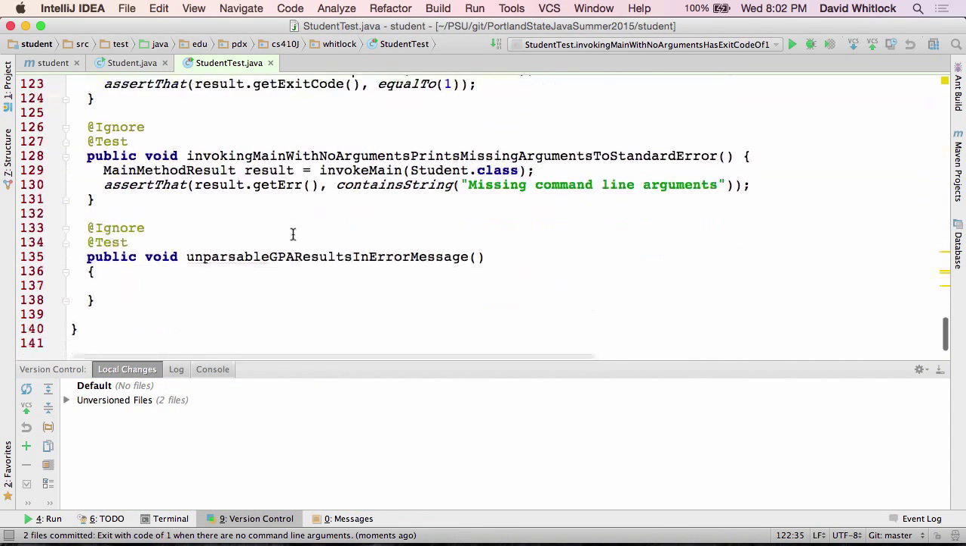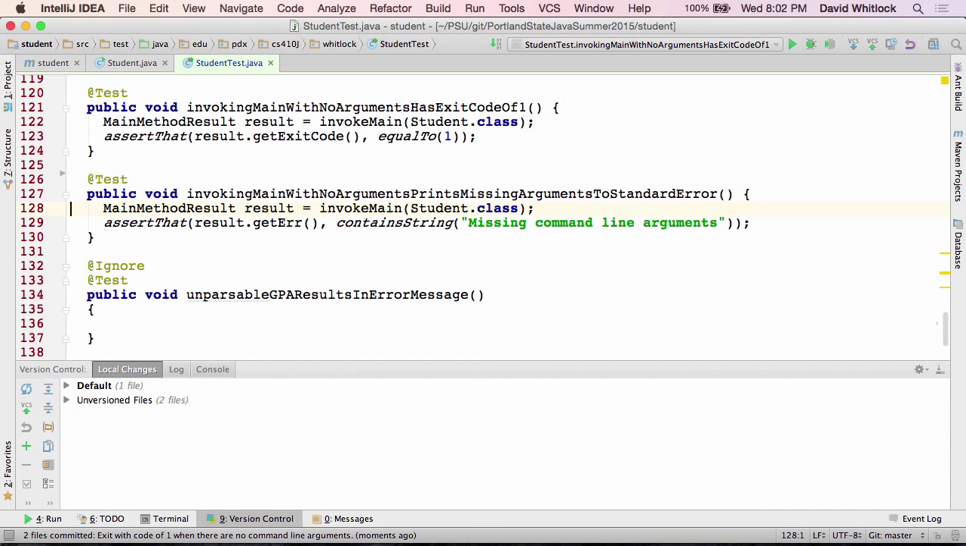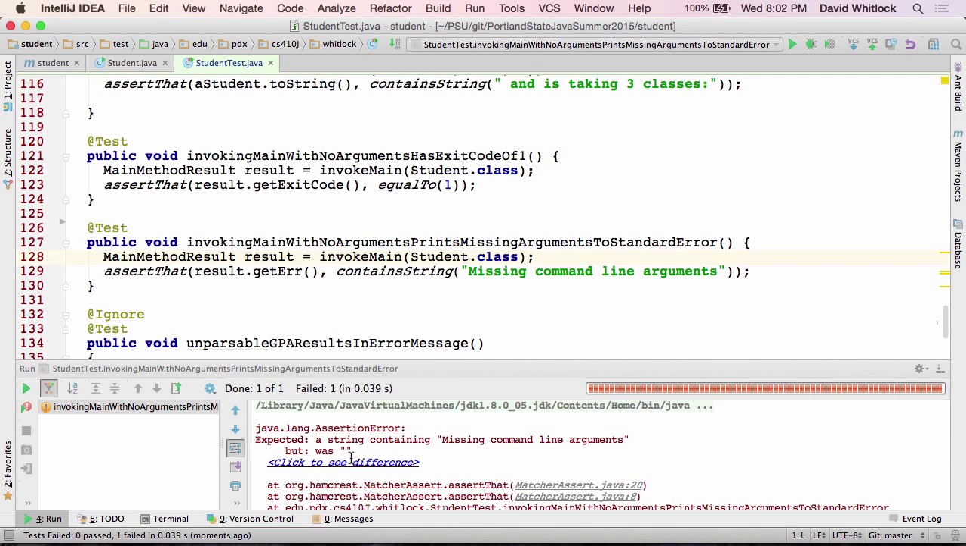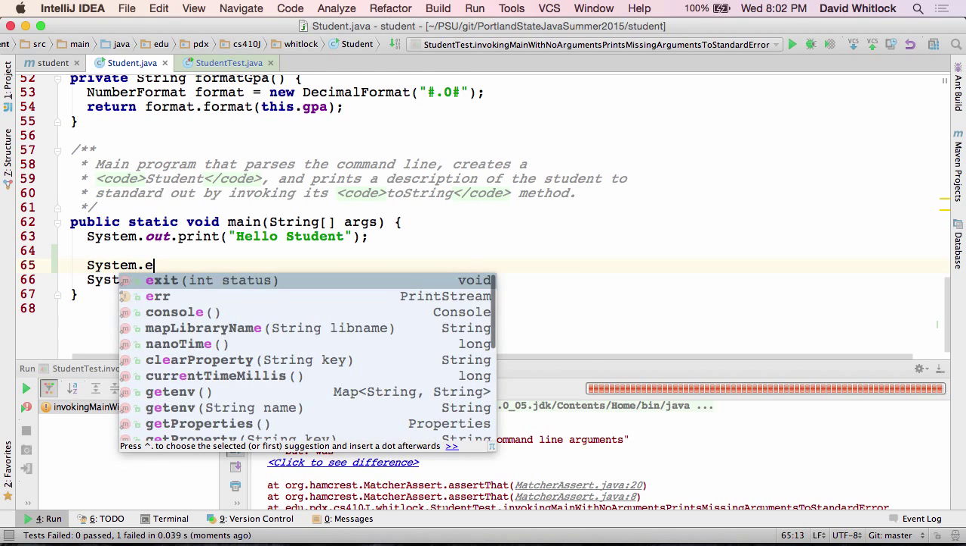Okay, my next test is invoking main with no arguments prints missing arguments to standard error. So I'll unignore this one, run it, and it fails because it expected a string containing missing command line arguments, but nothing was written to standard error. Okay, that's cool. I can do that. I'm just going to be lazy and copy and paste this message. Strictly speaking, this should be when there are no command line arguments, but we're doing the simplest thing that could possibly work.